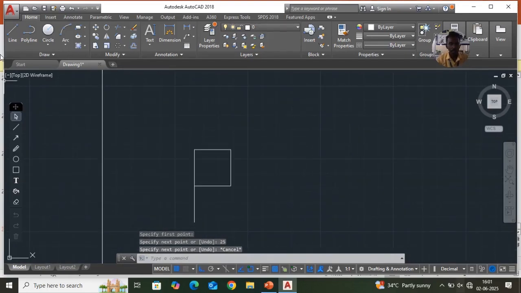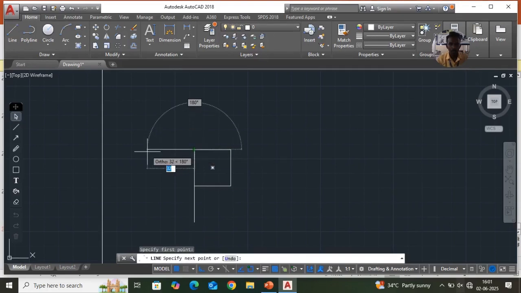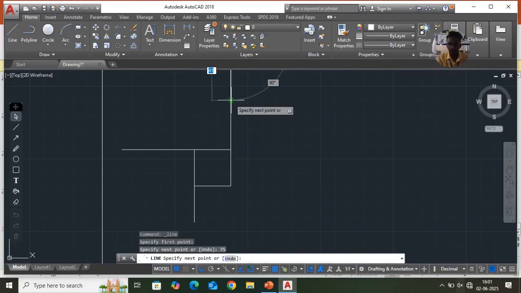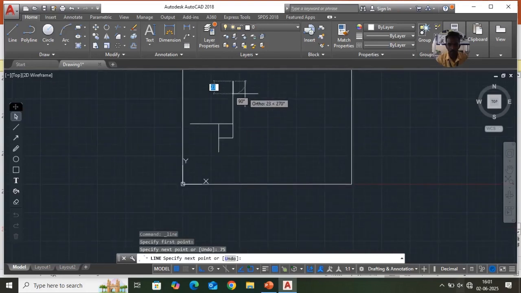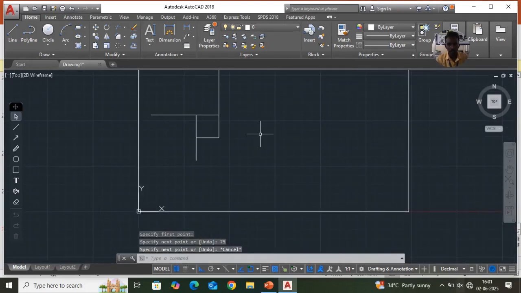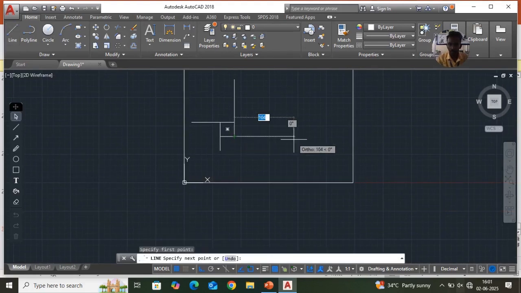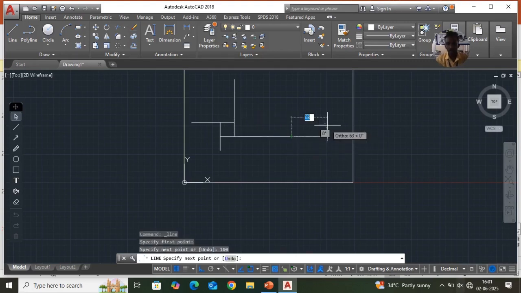Then take line from here to here 50, enter, then the next point 75, enter, from here to 100, enter. And it is very easy to draw the curve.